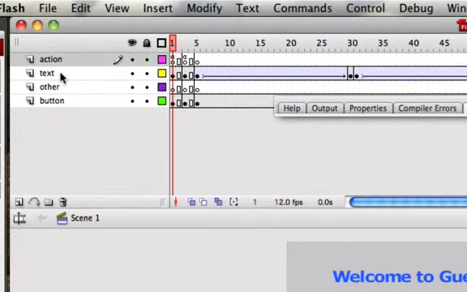I have actions, text, other, which is something you're going to want that I didn't do. And if you look at the handout, you'll find out you're going to need more decorations than I've got. And then I have obviously a button layer.